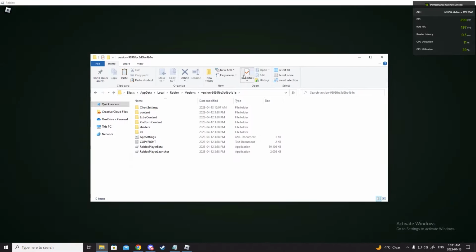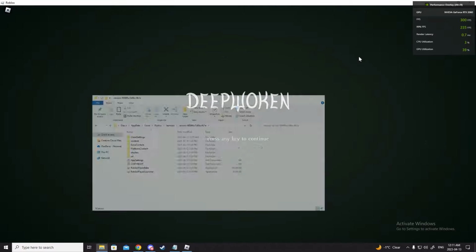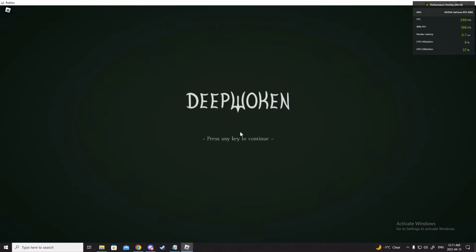But it's a very simple and easy way to uncap FPS and improve it without using any external programs. And I just thought I'd share it with you all.